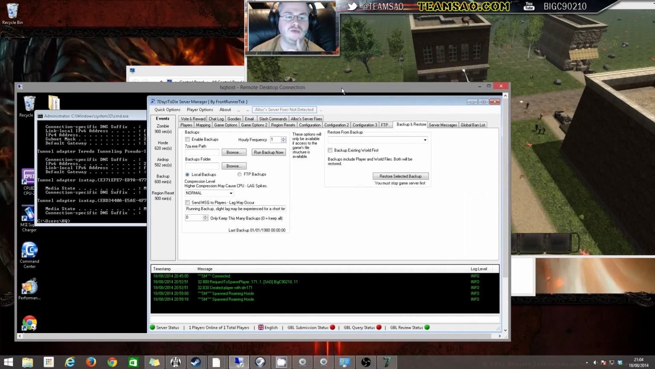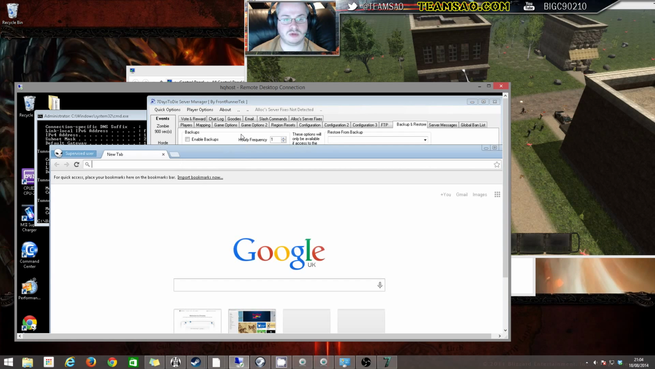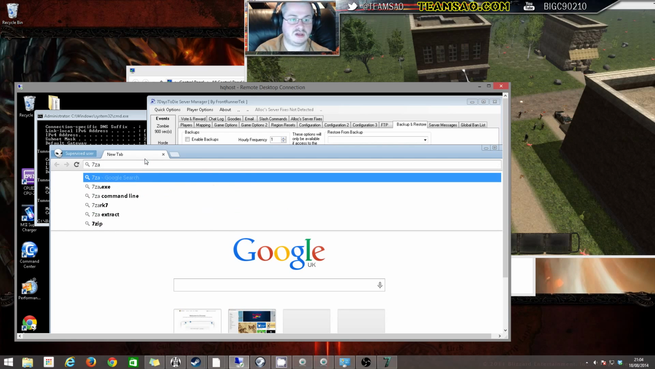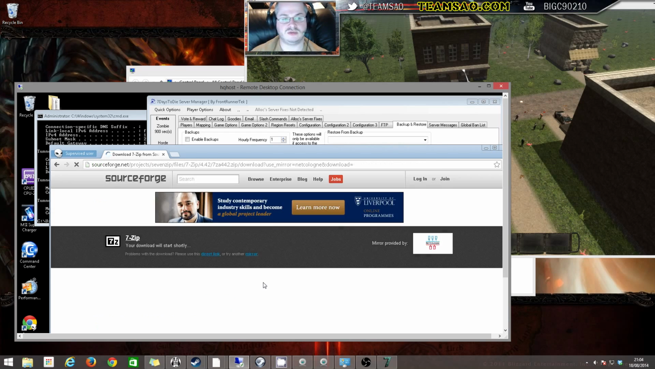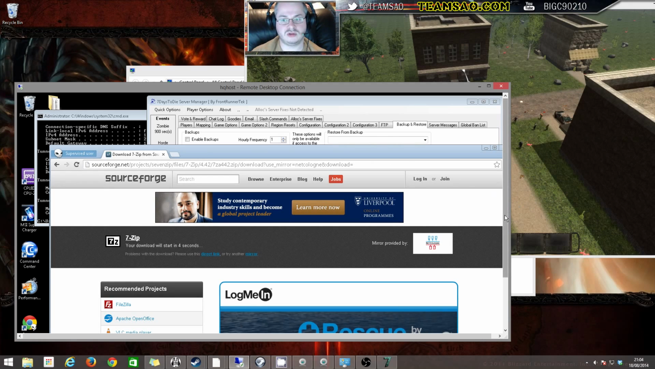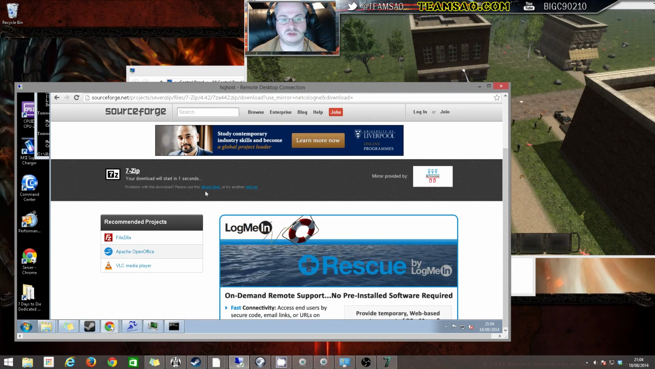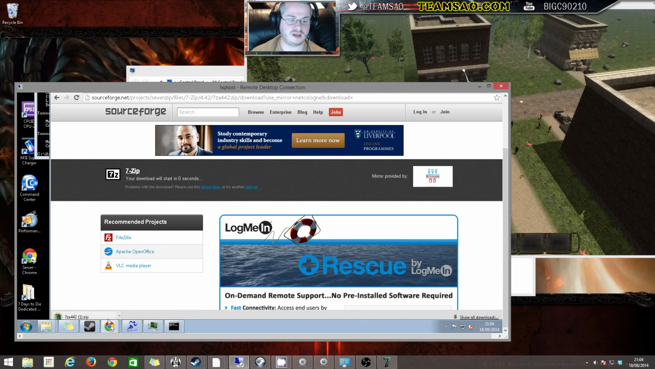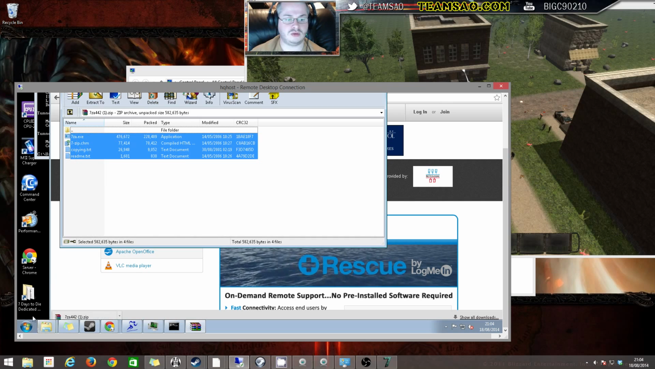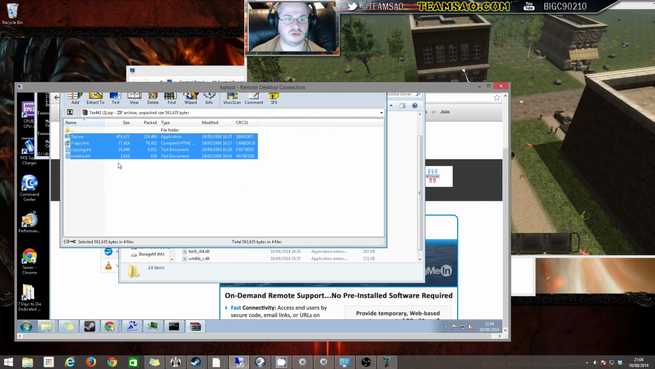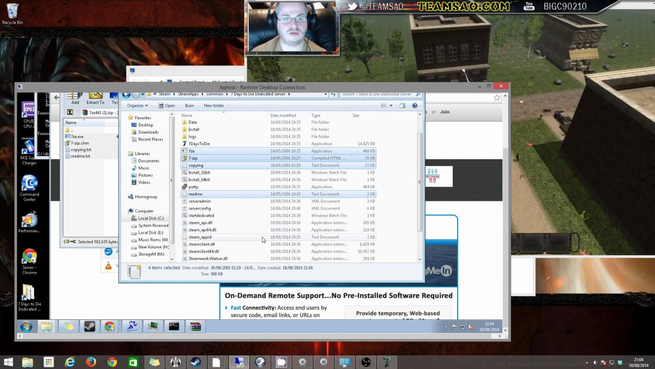Now, what you really want for this is 7ZA, which is the 7-zip archiver. So what you would do is open up 7ZA.exe, download it from SourceForge. Download will start in 3, 2, 1. Get that downloaded, and you would extract that to the 7 Days to Die folder.